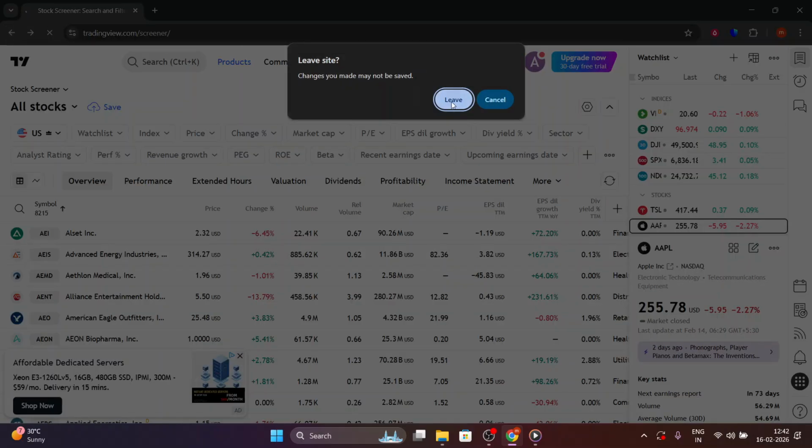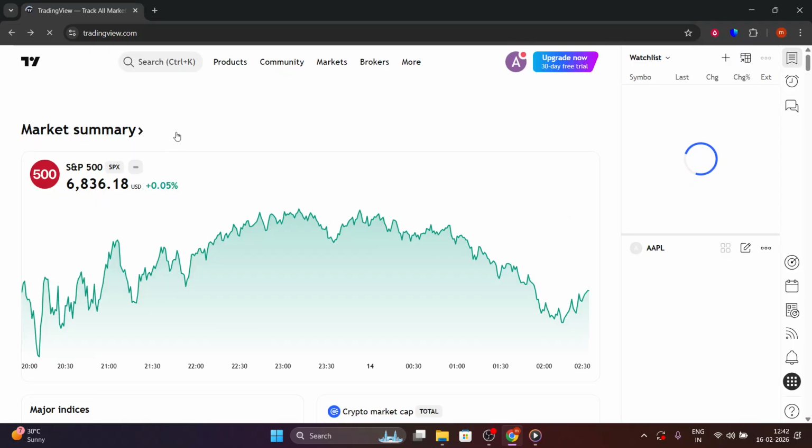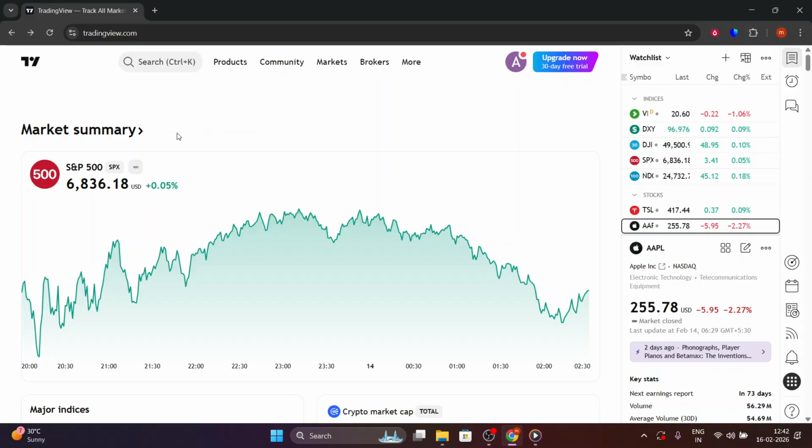Both methods get you to the same result. Use the screener when you want the platform to define the membership for you, and import when you already have a clean symbol list. Once added, you can sort, group, and monitor the entire S&P 500 in one place.